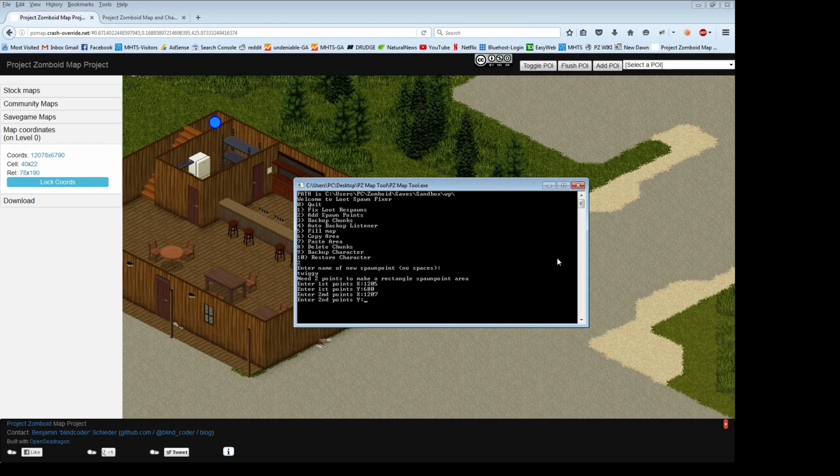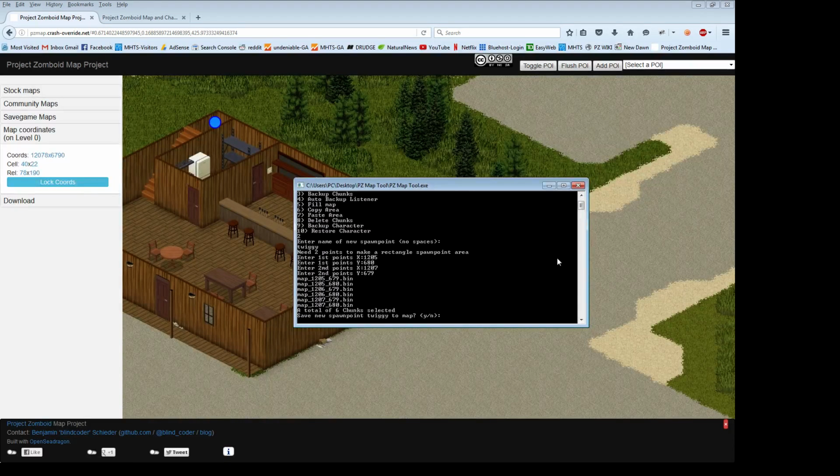And the Y is 679. And so now the program is just showing me the map chunks that I selected. It's showing a total of 6 chunks, which is about right. If it said 600, then I would know that I made a mistake somewhere. Probably I forgot to remove the last digit, or I just messed up a number. So it looks right, so I'm going to push Y and enter to say yes, save it.